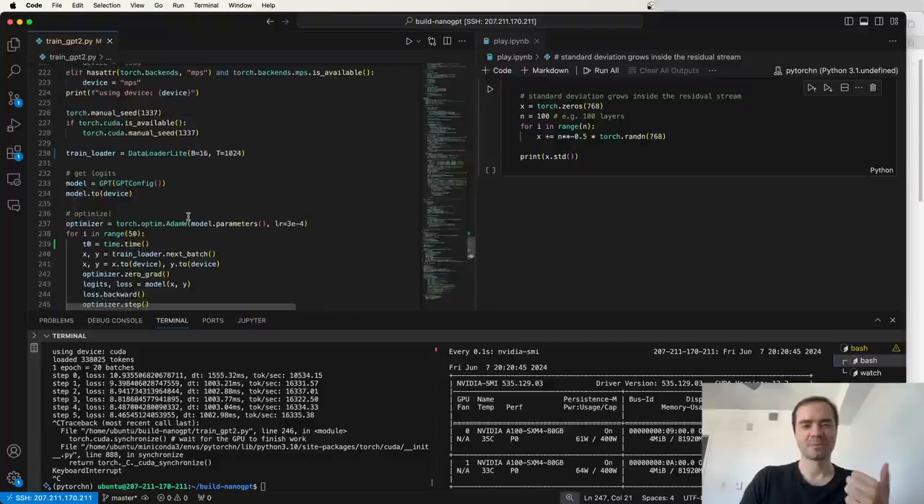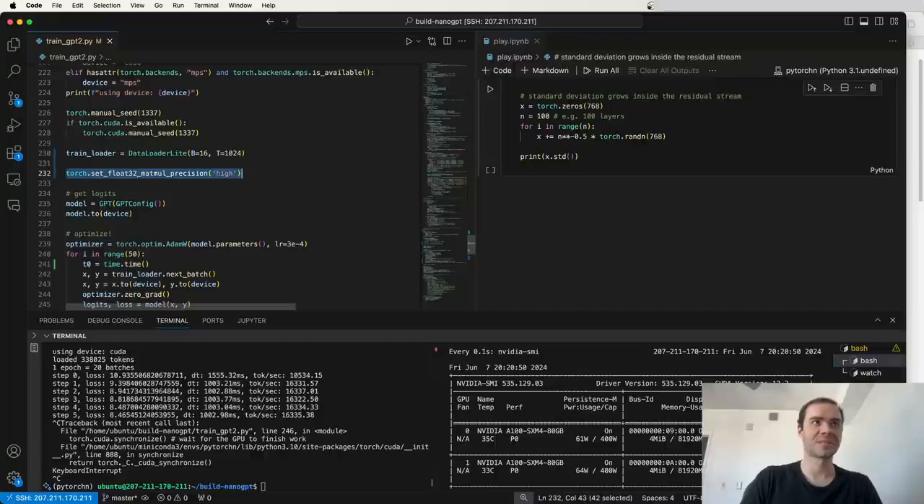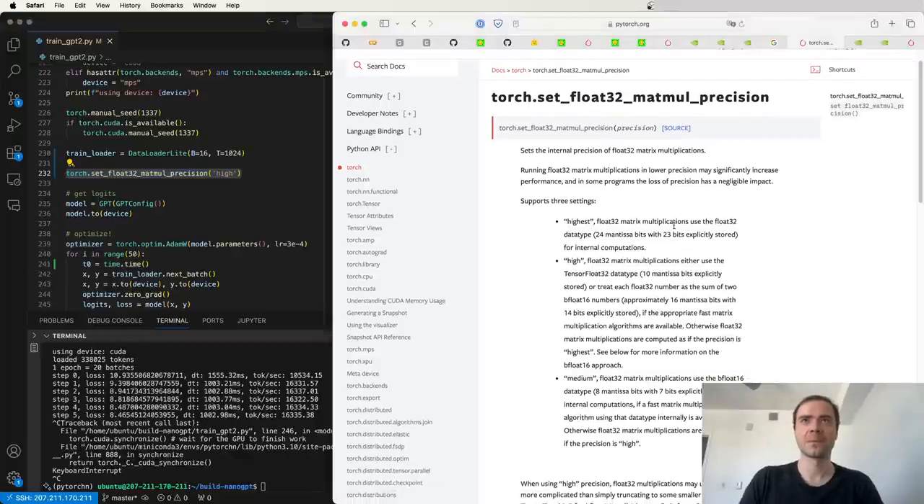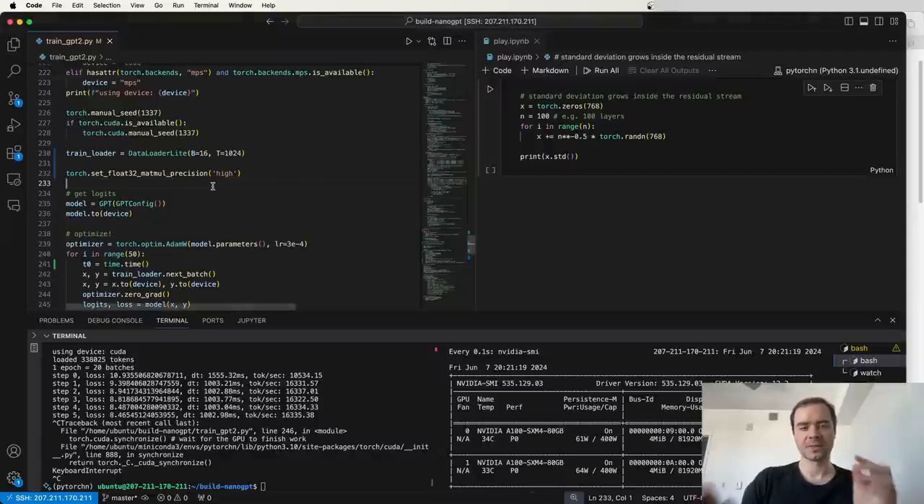Now, luckily, PyTorch makes this fairly easy for us. To enable TF32, you just need to do a single line, and it's this. And when we go to the PyTorch documentation for this function, basically this tells PyTorch what kind of kernels to run. And by default, I believe it is highest precision for matmul. And that means that everything happens in Float32, just like it did before. But if we set it to high, as we do right now, matrix multiplications will now use TensorFloat32 when it's available. My GPU is the A100, so it's an Ampere series, and therefore TF32 is available.